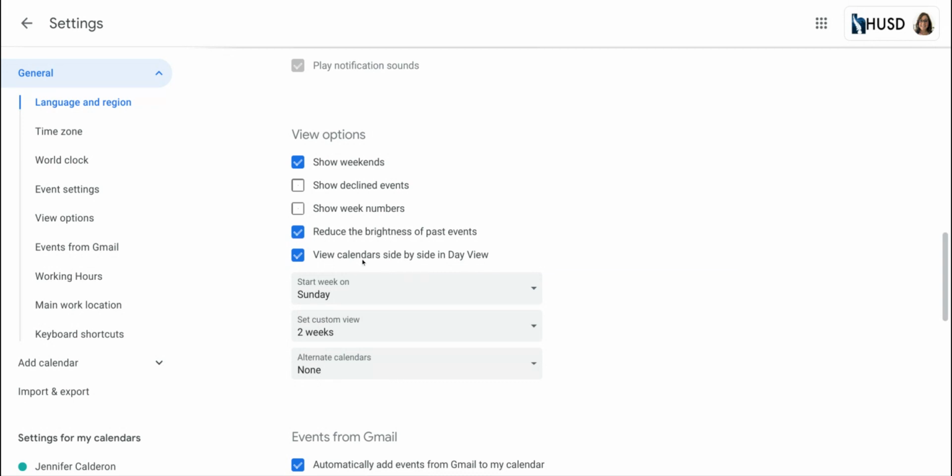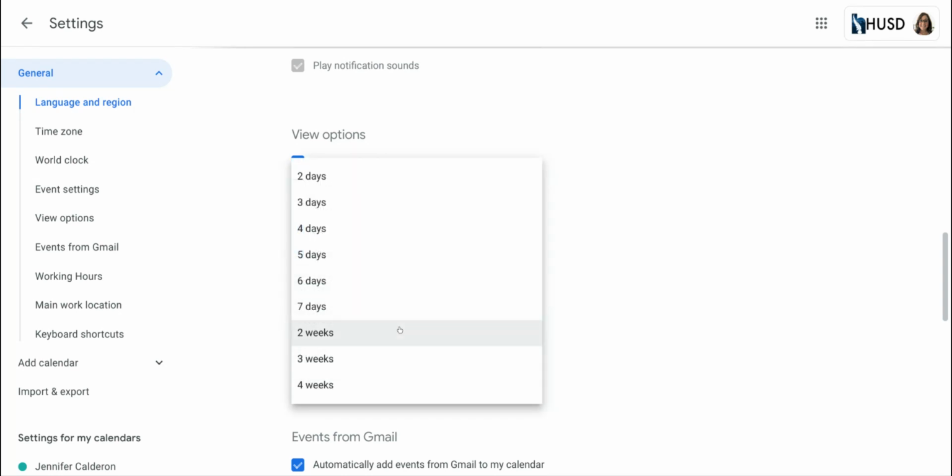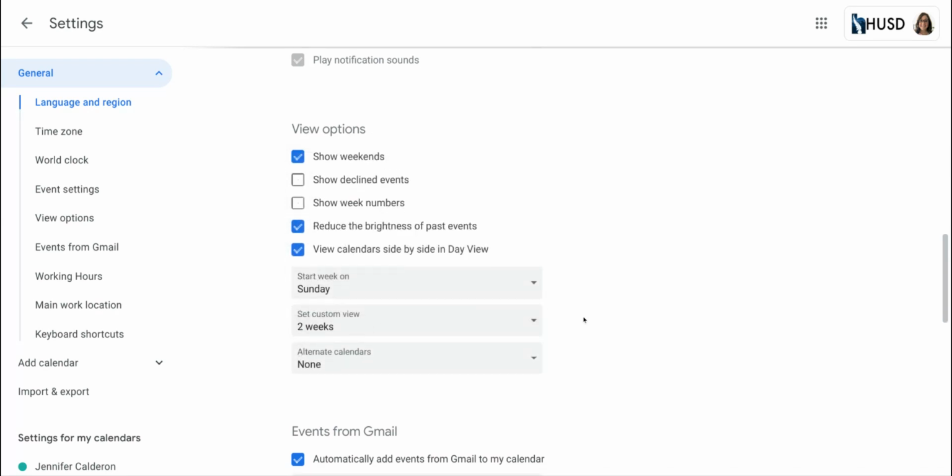You can view calendars side by side in day view, which is nice. So if you share your calendar with other people or they share their calendar with you, you're able to see that side by side, which is a good thing to see and have. You can also set when your calendar is going to start. You can customize how you'd like to see your calendar. So maybe you don't want to see a day view, you want to see 2 days view, or instead of a week, you have the ability to see 2 weeks at a time. So you can go ahead and adjust that to your liking.